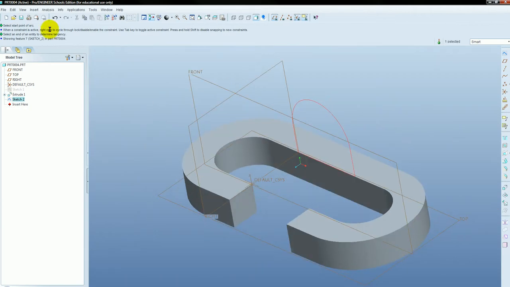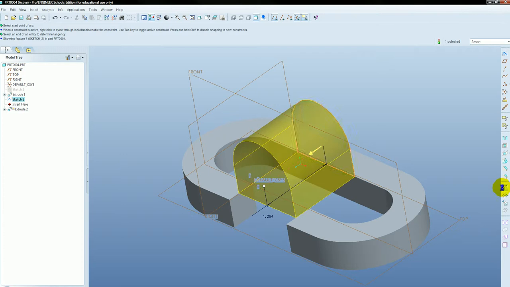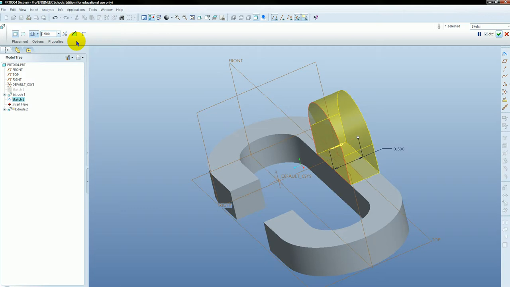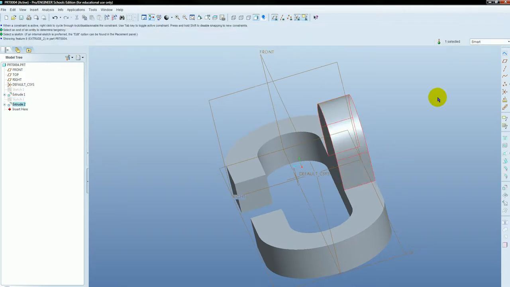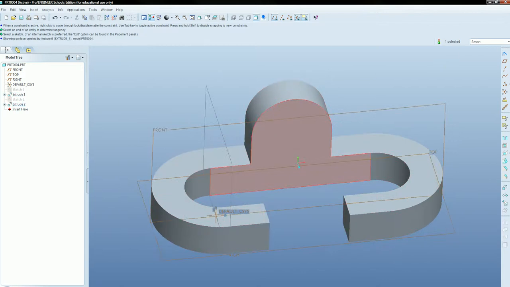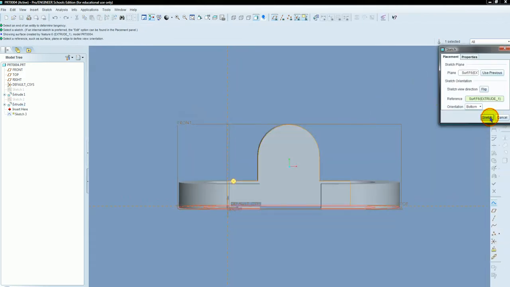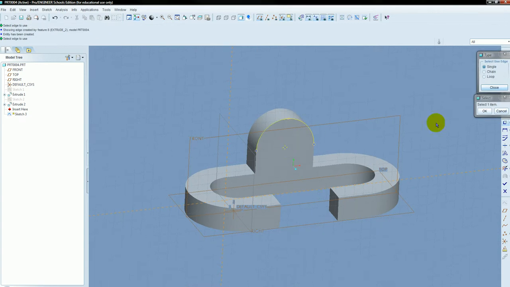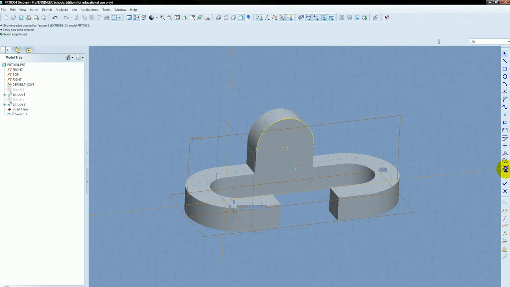Hit the check mark, and now I'm going to go to extrude, and I want this to go the other way, 0.5, and hit the green checkbox, and that's going to put this piece here in. I can now select this face and do another new sketch, and now I want to use this arc that goes around here, because that's going to give me a center point that I can work with.